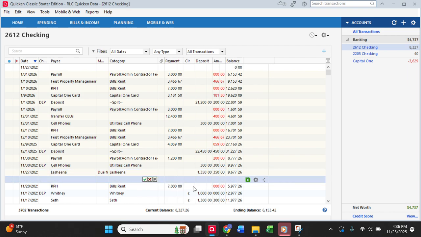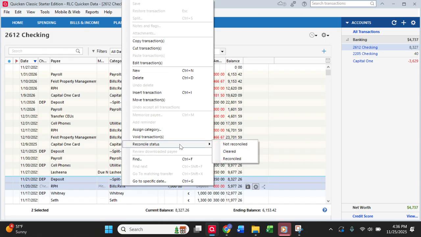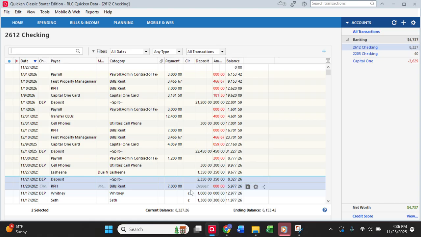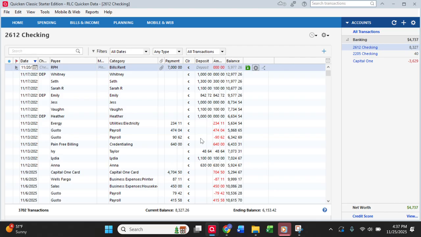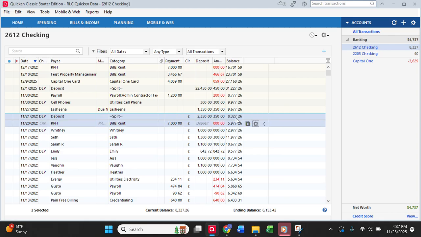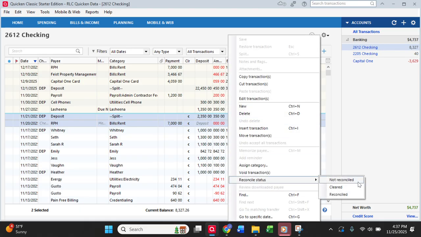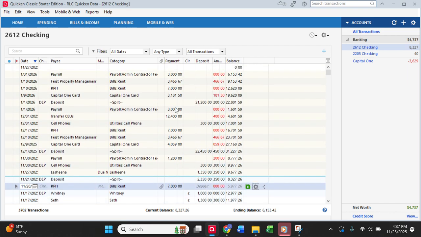Now, let's say we went to the bank statement and reconciled these two transactions. We just go to reconcile status and hit cleared, and it will enter a C here. That's how I know all of these transactions down here have been cleared, and then I make sure that the balance here coincides with what the bank has. Mark these as reconciled. Okay, so that's how we balance this check register.